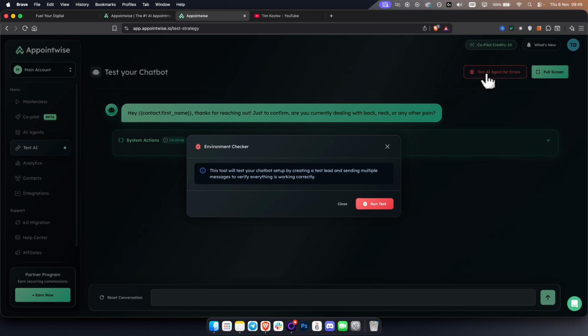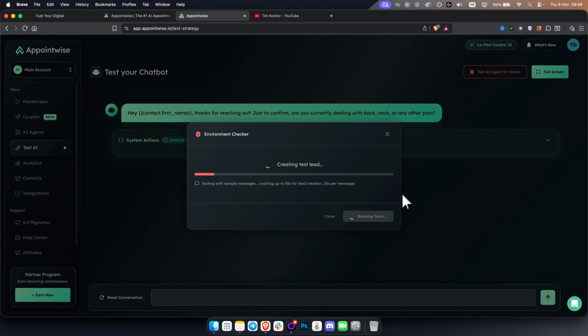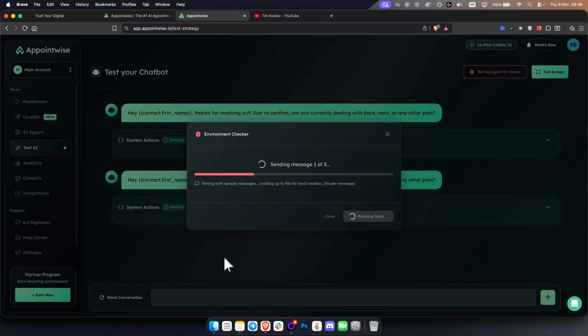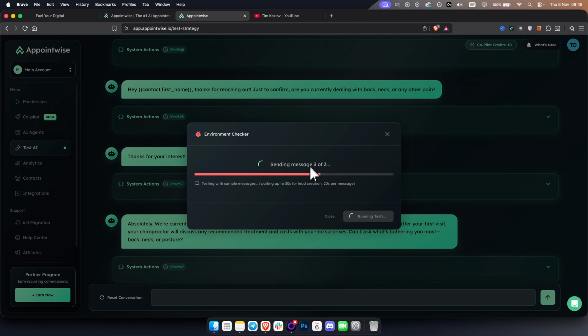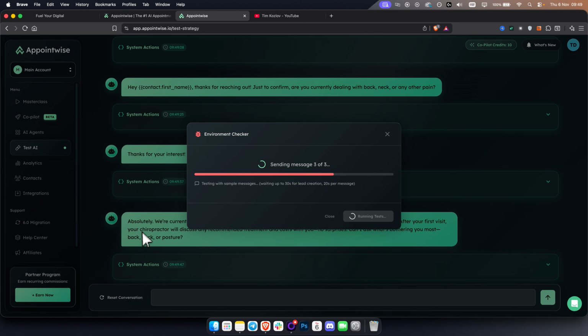As you can see, you can test the AI agent for errors. You can run the test here, and it will test it for any AI agent errors and any system actions too. Right here, this is really good for testing your AI appointment setter to make sure everything is working correctly. As you can see, it's going through the messages, and it's going to go to the third message too, and then, as you can see, "absolutely, your chiropractor will discuss back, neck, and/or posture."